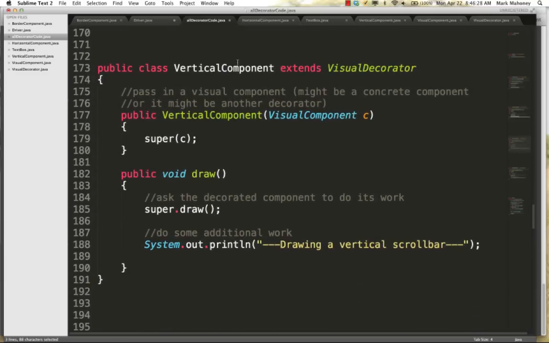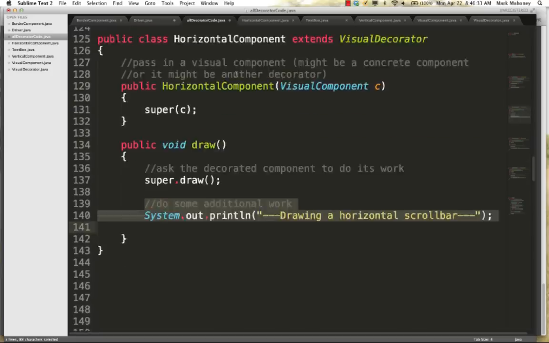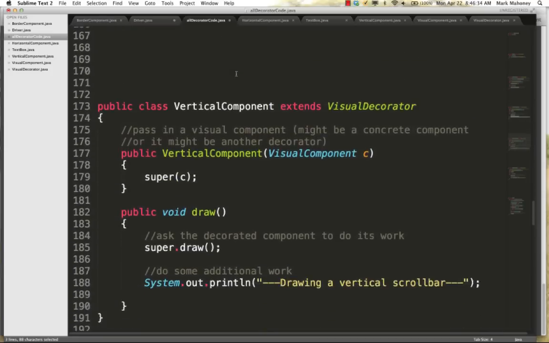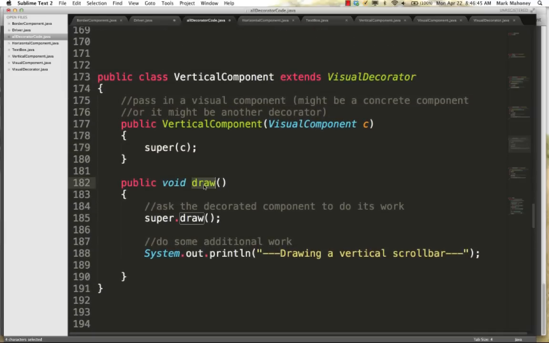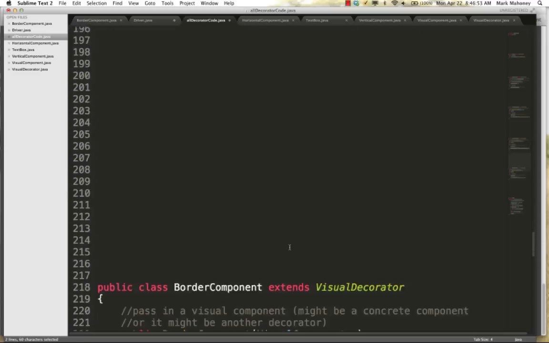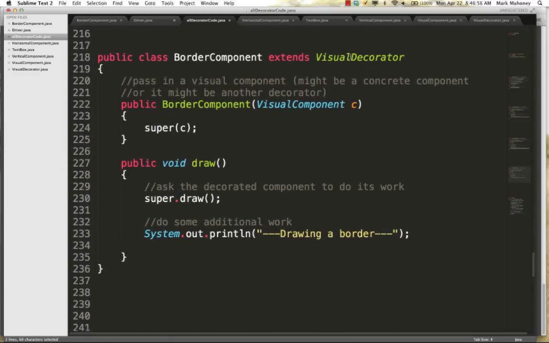Okay, the vertical component. This is what I'm calling the scroll bars. This again also extends a visual decorator, passes in a visual component to wrap itself around, and then when you ask it to draw, it's going to ask the decorated component to draw and then add a little additional work. And the border component, again, very similar. When you ask it to draw, it's going to have the decorated component do its work and then add a little bit of additional code.